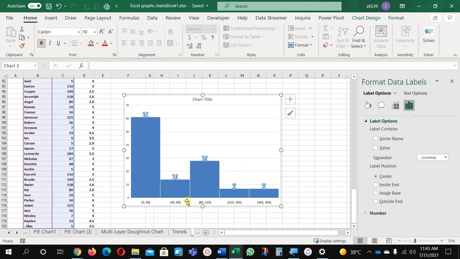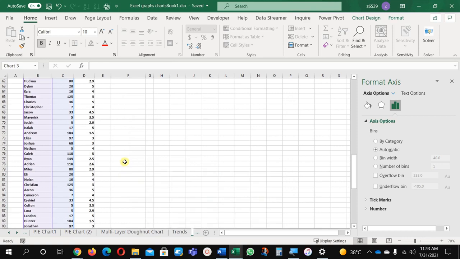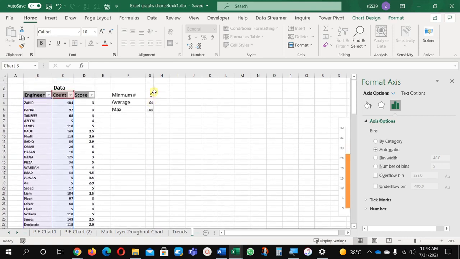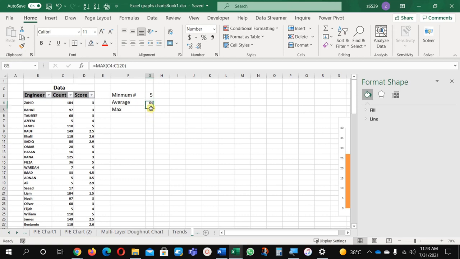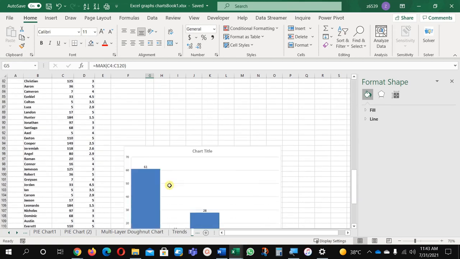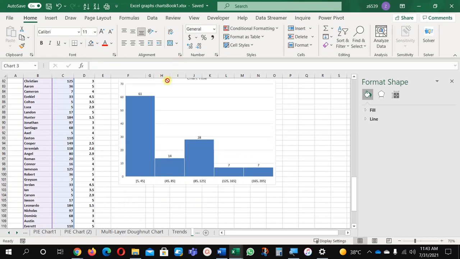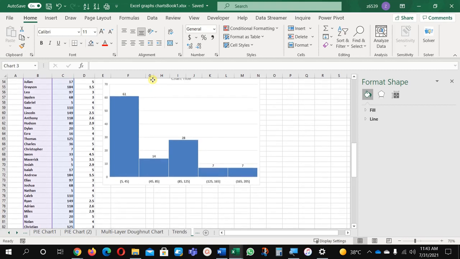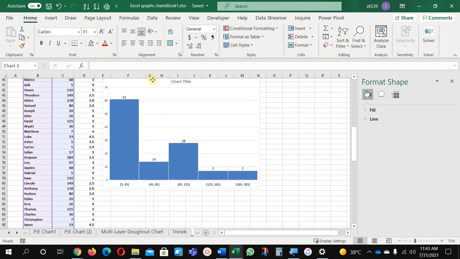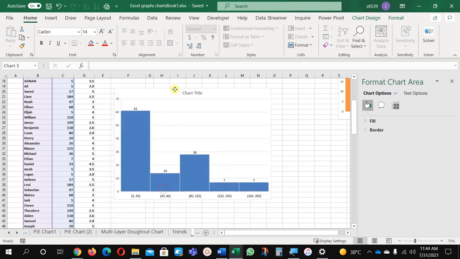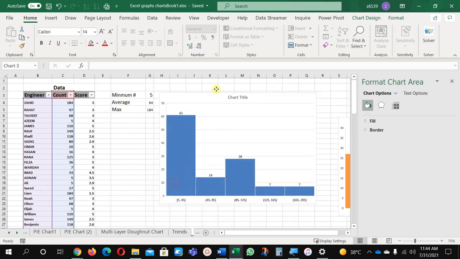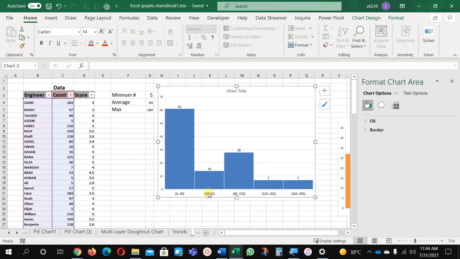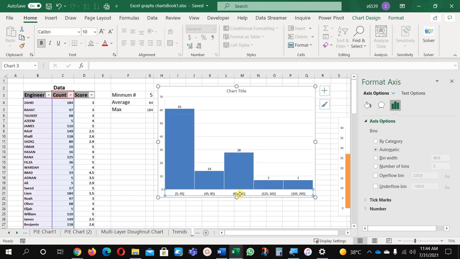Okay, now I want to make a change in here. My minimum value, as you can see here, is 5, average is 64, and max is 184. I will take my chart up, where you can see I am going to change this value. Okay, format x-axis. Just right click on the value and go to format x-axis.